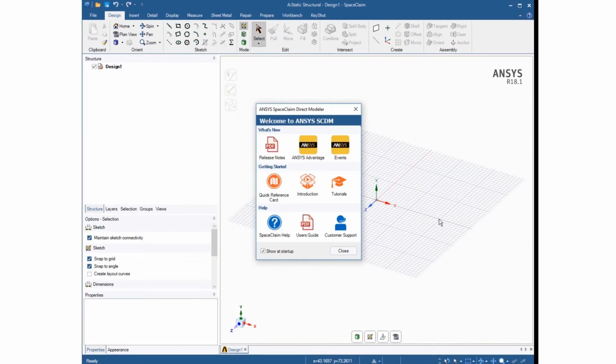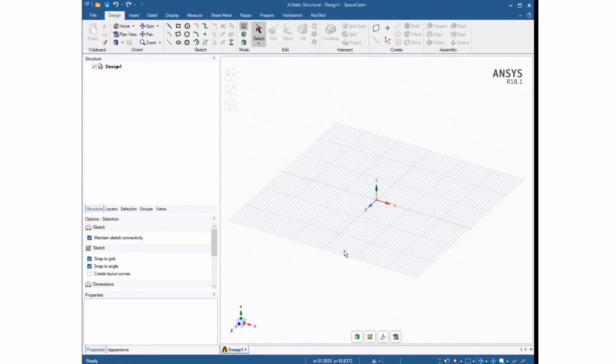So after opening SpaceClaim, we can go ahead and close this options window and start to sketch our drawing. I'll first build the block or the wall and then import the bracket, bolts, and nuts. I typically like to draw and sketch in the XY plane, so the first thing I will do is change the default to an XY plane.